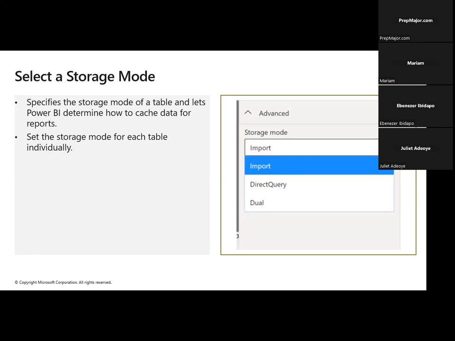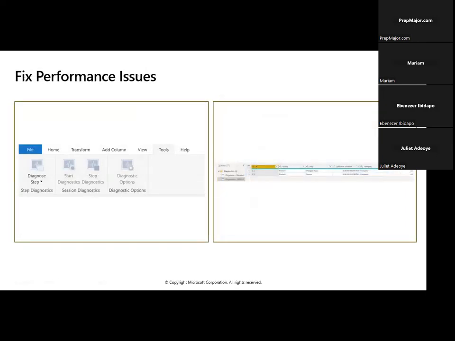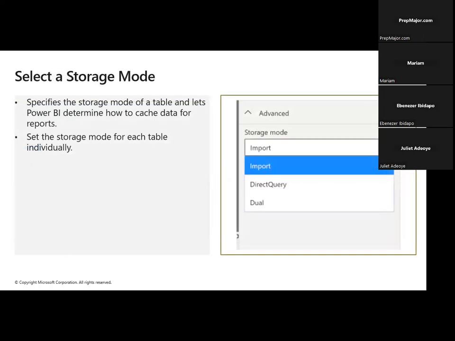The three different types of storage modes you can choose from are, one, import. The import mode allows you to create a local Power BI copy of your data set from your data source. When you are importing, you are creating a copy of the data from SQL Server, from Oracle, and copying it to Power BI.